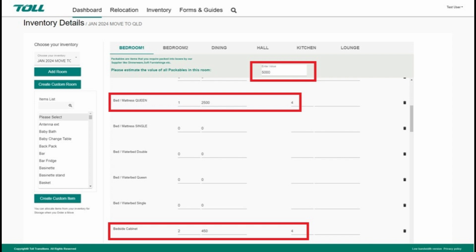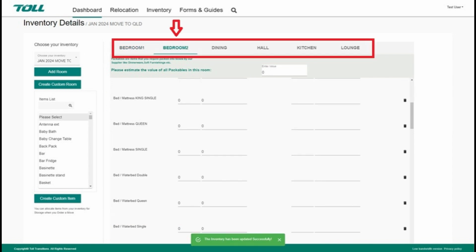At the top of the screen, you will find the room selector. To move between rooms, simply select the new room you want to edit. Your progress will be saved, or alternatively, you can scroll to the end of the page and click on the Save button before moving to another room. The system will confirm the inventory is saved by displaying a message at the bottom of the screen.